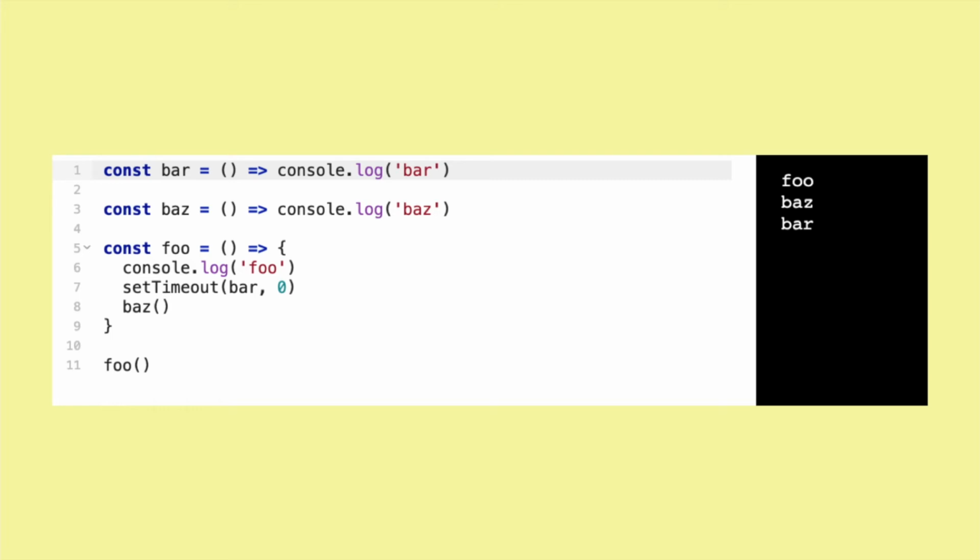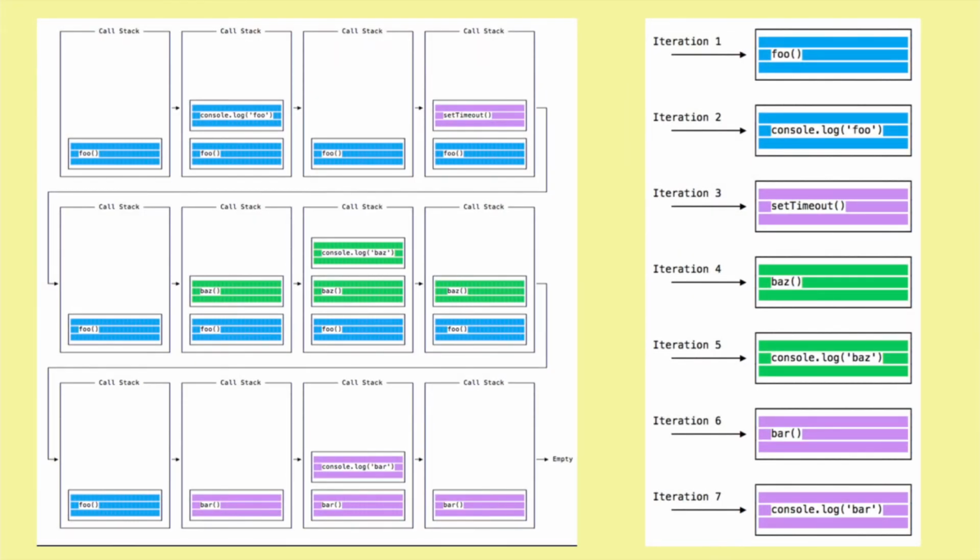But let's see this example. This code prints, maybe surprisingly... When this code runs, first foo is called. Inside foo, the first call is setTimeout, passing bar as an argument, and we instruct it to run as fast as it can, passing 0 as the timer. Then we call buzz.